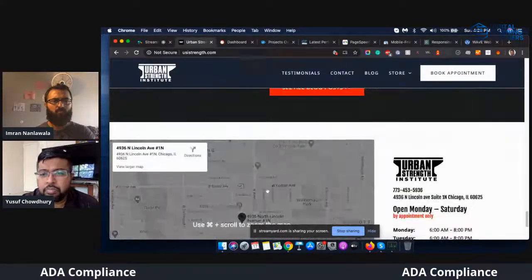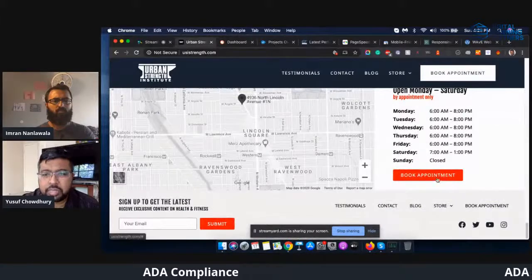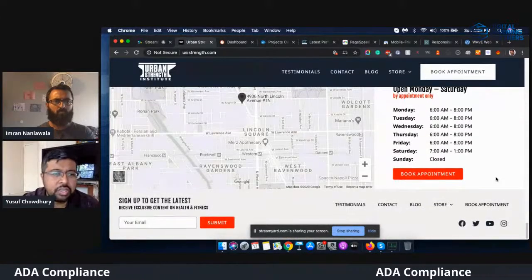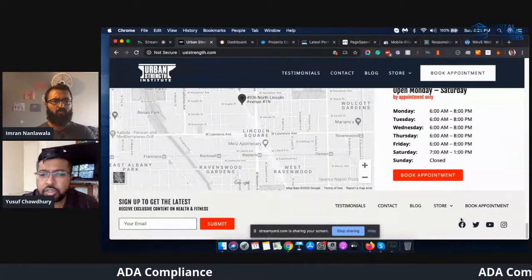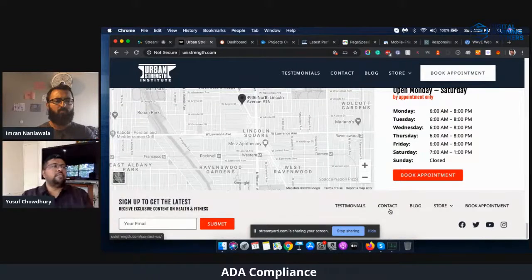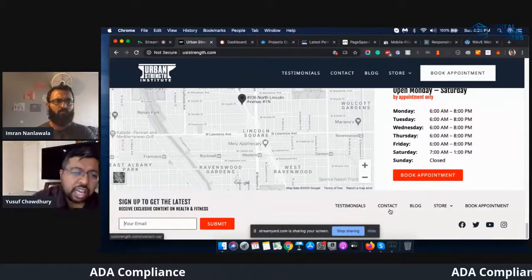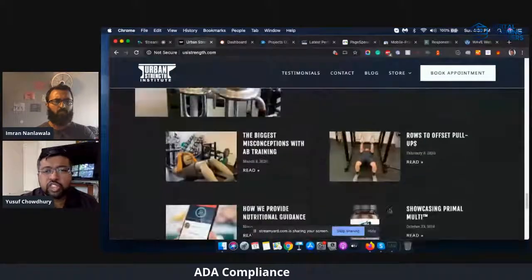You got the map. Excellent. Hours of operation. Again, I love that you got the booking appointment. Again, that's very good. And of course, getting email, subscribing to the email. So all these are very good. All the social on the bottom, very nice. But there is no legal disclaimer, privacy policy, terms of service, and also the accessibility disclaimer. Okay. But in terms of the journey, I like it.